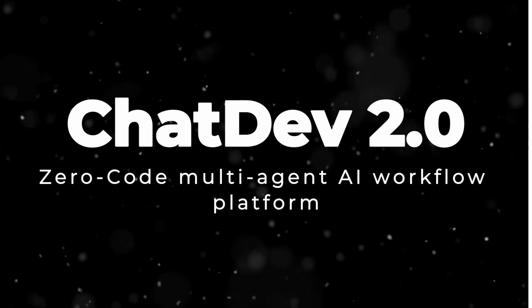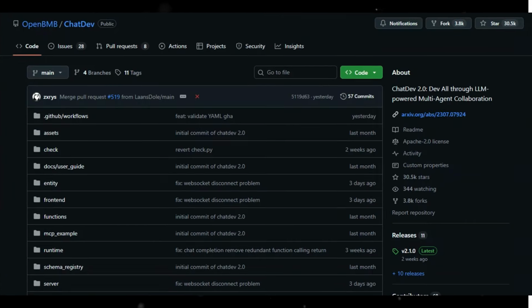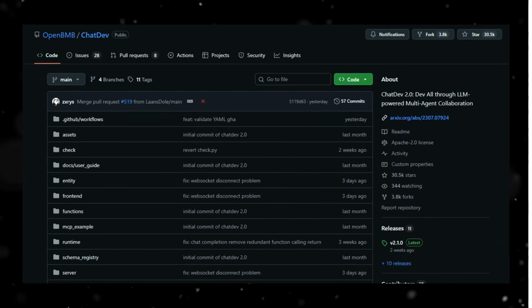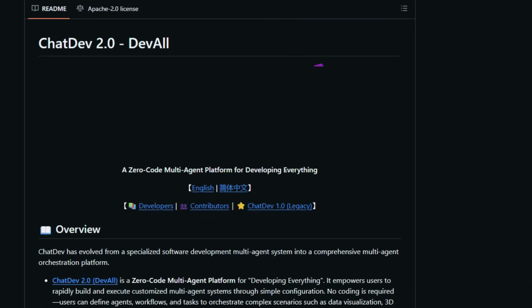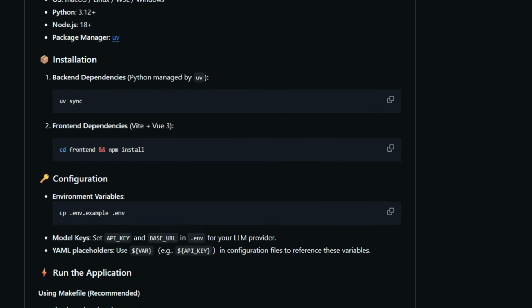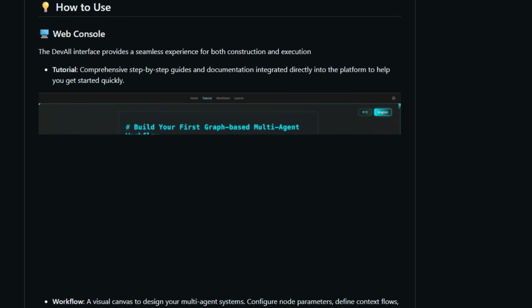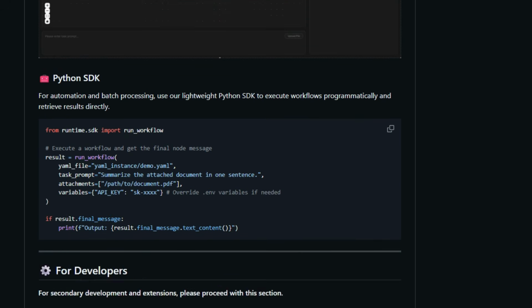Project number 12, ChatDev 2.0, Zero-Code Multi-Agent AI Workflow Platform. ChatDev 2.0 is an open-source platform for building and running multi-agent AI workflows without writing orchestration code. It defines a system where multiple intelligent agents driven by large language models collaborate on tasks such as design, coding, testing, memory management, and task execution, and users can define and run these workflows via Python or a no-code visual interface.